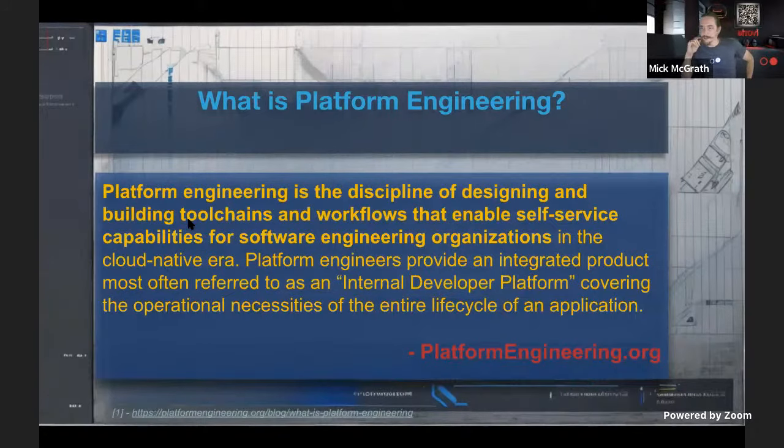Platform engineering. platformengineering.org says platform engineering is the discipline of designing and building tool chains and workflows that enable self-service capabilities for software engineering organizations. I'm not going to read the rest of it. What I want to focus on is tool chains and workflows that enable self-service capabilities for software engineering organizations. So it's like building the tools that allow developers to move forward.